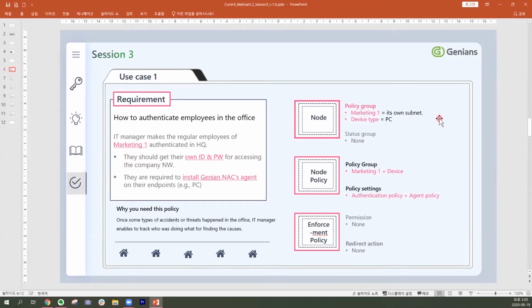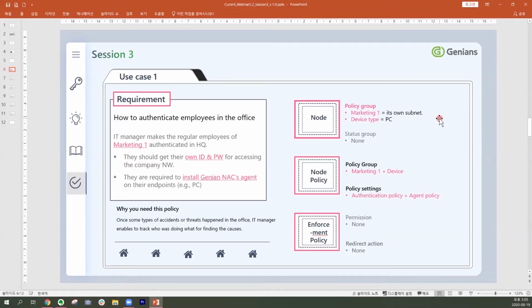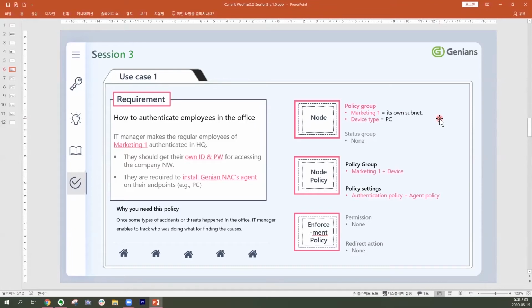As you know, in the policy, there are 3 sub-menus, right? The first one is the node menu, the second is node policy, and the third one is enforcement policy. Let's check the first one, the node. In the requirement information, the node means the group. The group can be marketing team 1. In the node menu, there are 2 types of groups you can create. Normally the marketing team group can be recognized by its own IP, especially the subnet range. So you should create the group as the title of the policy group, which is fixed information.